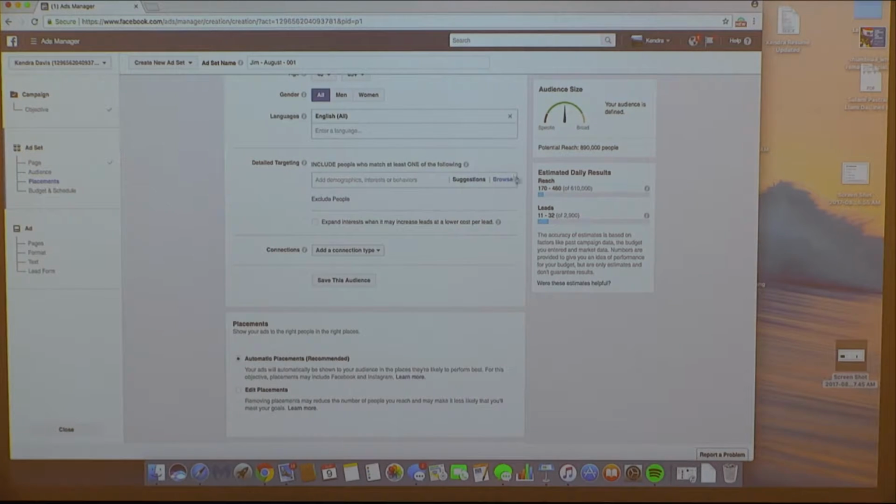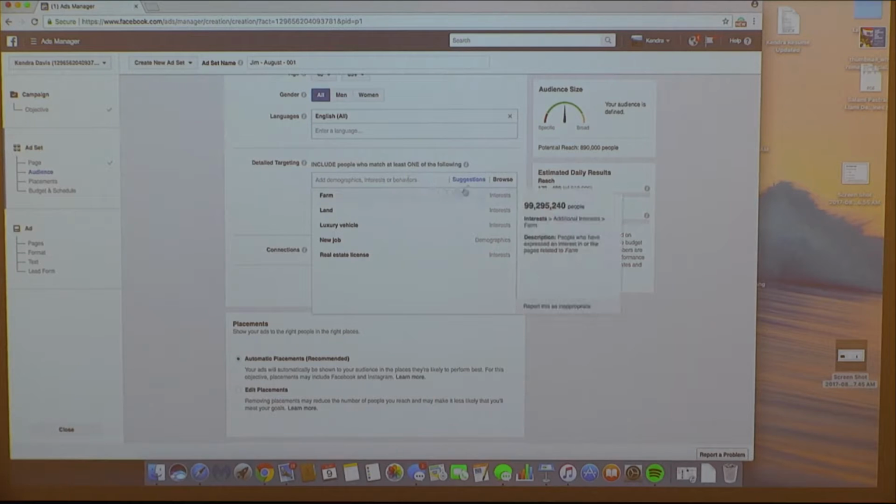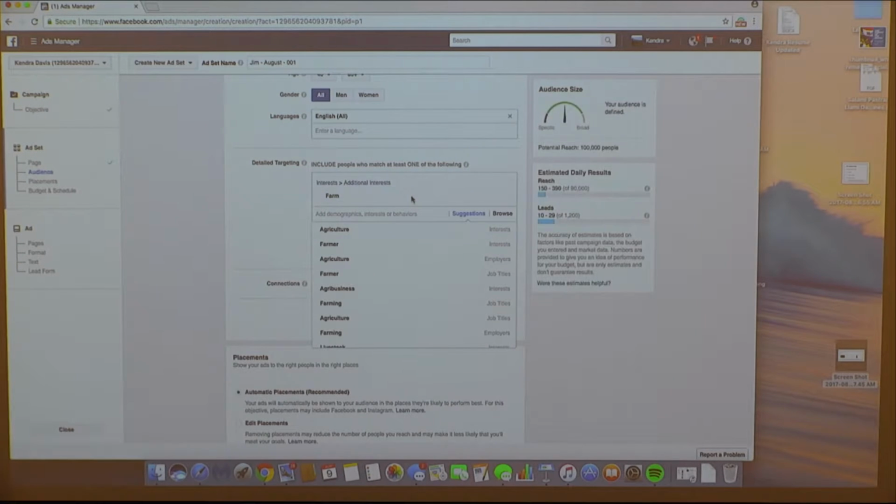And here it's telling you the audience size, your potential reach, estimated daily reach, and the leads that you can potentially get. As you start to narrow it down by the targeting, you can see this change over here. So if I did farm, our potential reach went down from 800,000 to 100,000, but our daily leads could be from 10 to 29.